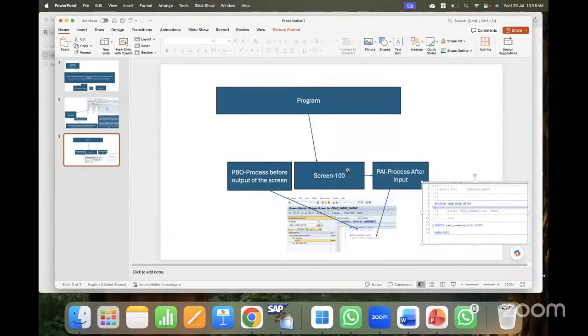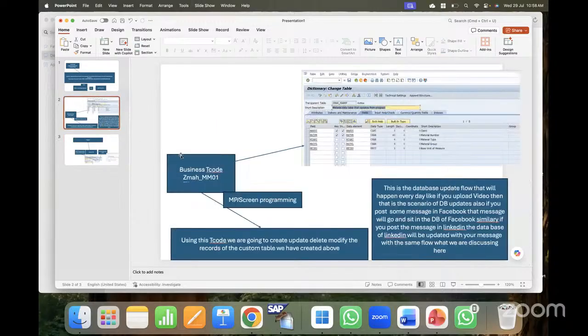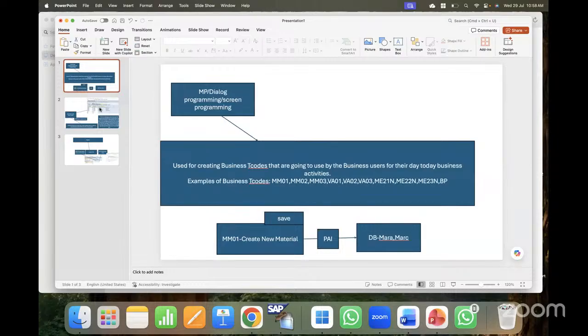The moment I click on save, control will go to here. It will execute this code. And the data will transfer to database. Okay, this is the concept. The moment I click on save, control will go to the block of the PAI code what we have written, and the data will be transferred into this SAP database table because of the insert statement.